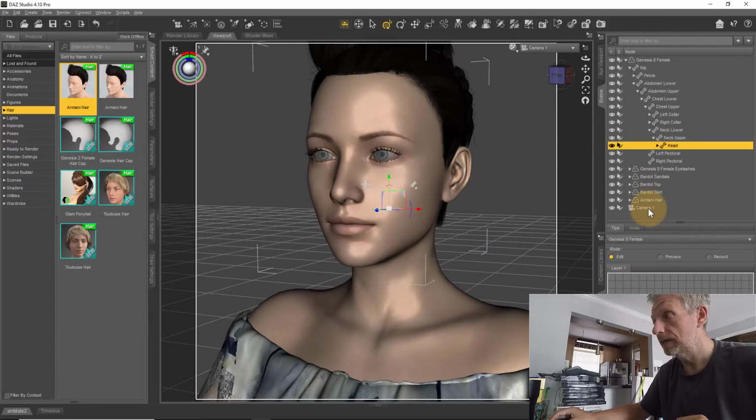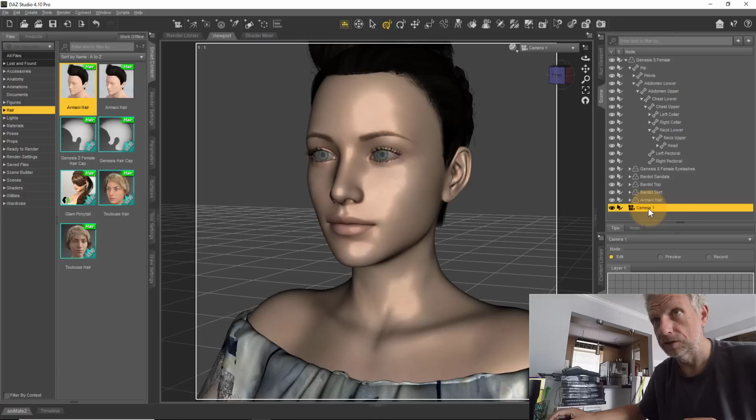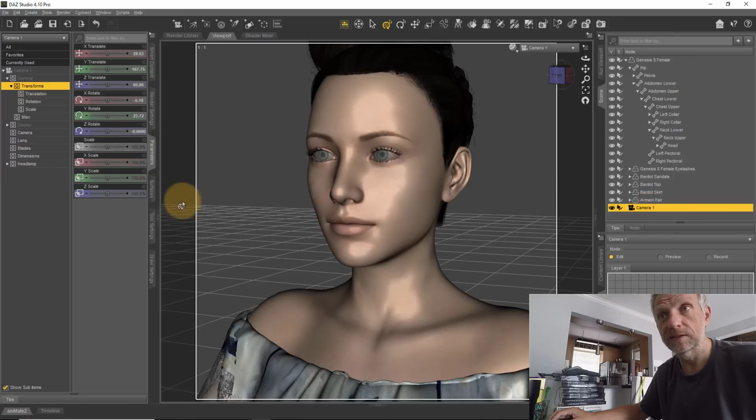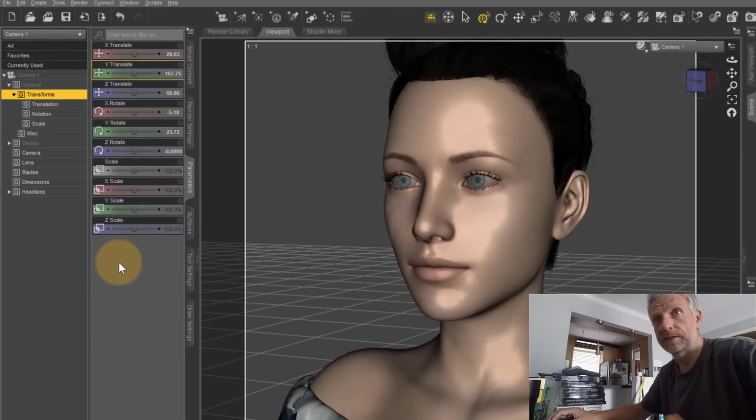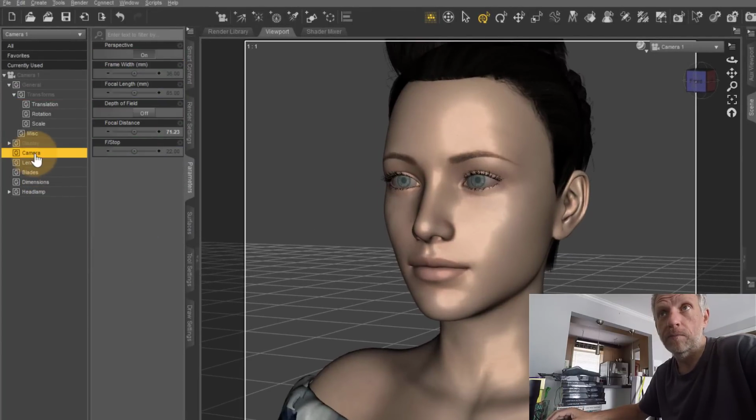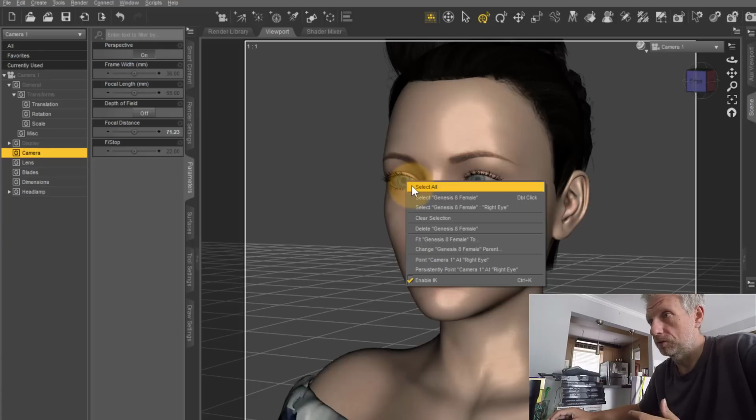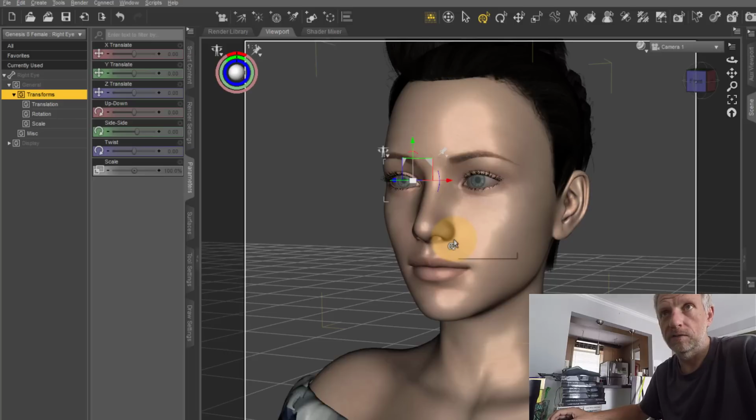So with my camera selected in the scene selection tab, I can head over to the parameters tab, which I've parked over on the left hand side here, and head over to camera. And in fact, no, not at all. Actually, what am I talking about? I'm going to select her left eye first, or perhaps her right eye. It really depends on, is it camera left or camera right?